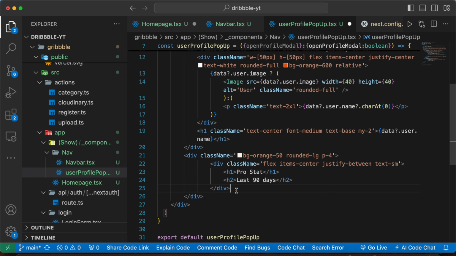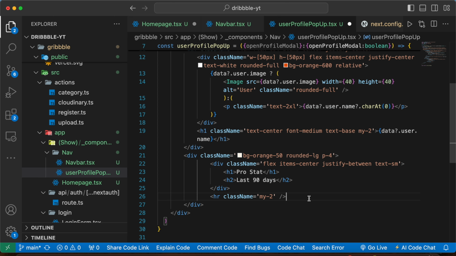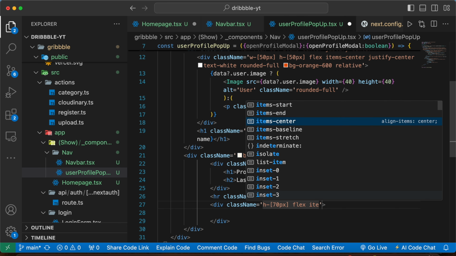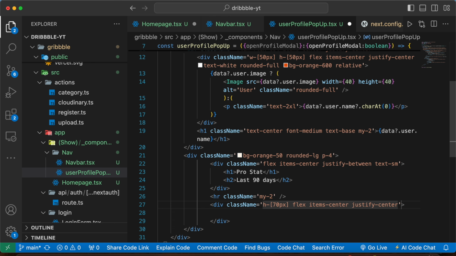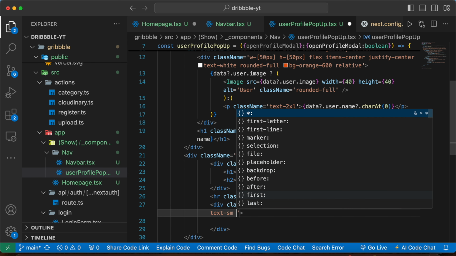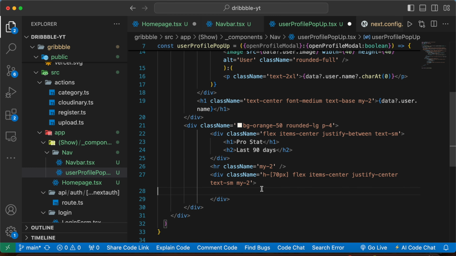Okay, now after that below this div add hr tag, give this a className of my-2, and then below this hr tag we are going to add a div, give this a className of h-[70px] flex items-center justify-center text-sm and my-2. And now inside this we can add a button, so let's go here, add a button here.